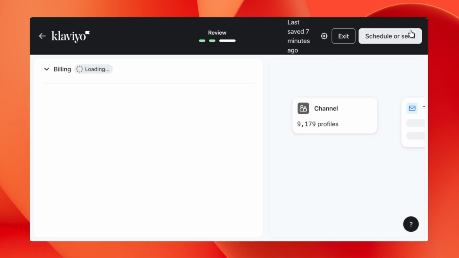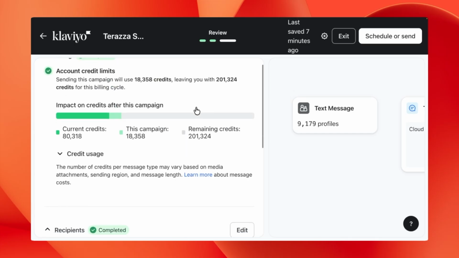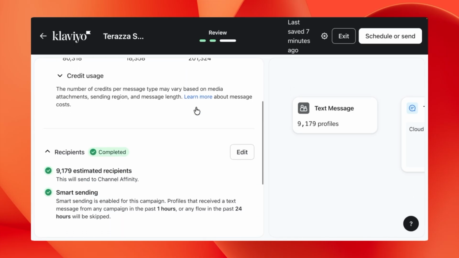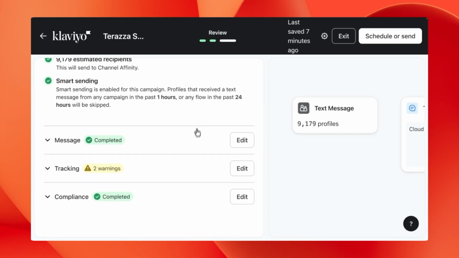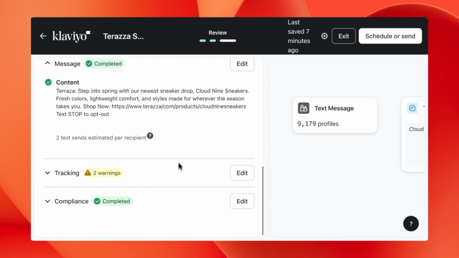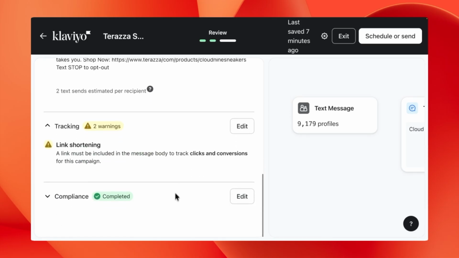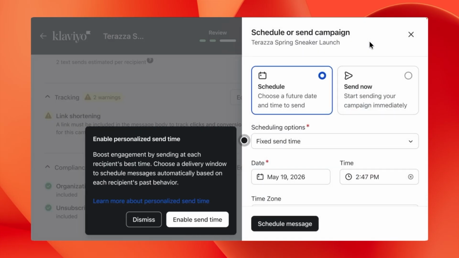You can then review your billing forecast before sending, which shows you the total number of credits the campaign will use, how many recipients will receive RCS versus SMS fallback and the associated credit cost, and a country-by-country breakdown of where your recipients are located. After reviewing, click Schedule or Send.